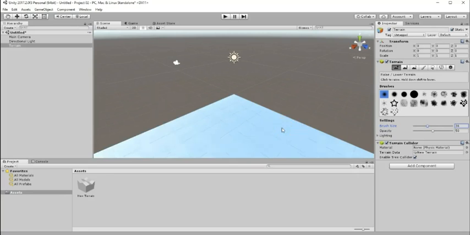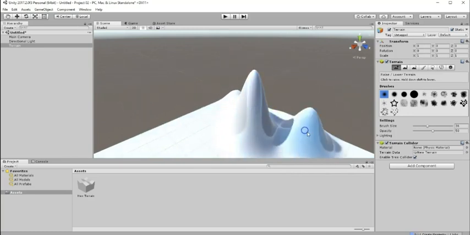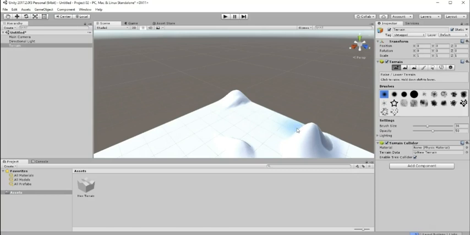So go ahead and click on your terrain in order to add height to it, and we'll zoom out a little bit here so that we can see it better. So just click and drag your mouse, and if it's too tall or you want to get rid of it, just hold down Shift, click on it again, and it will lower the terrain.